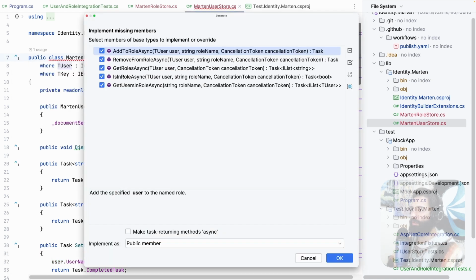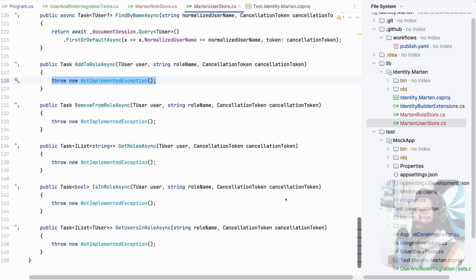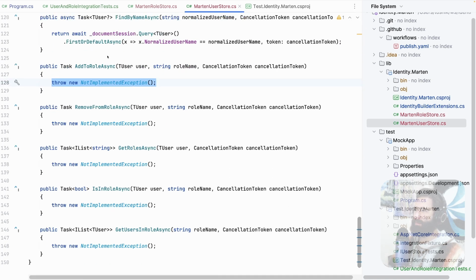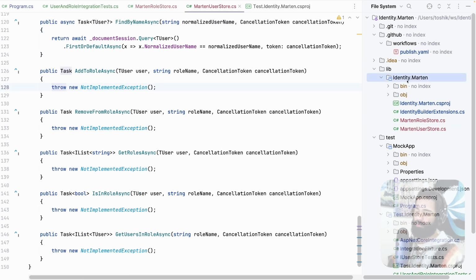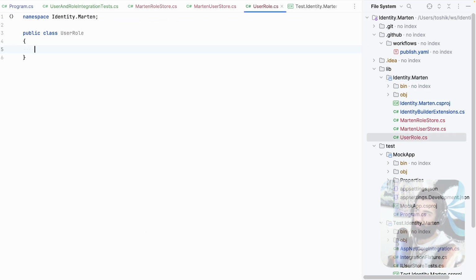So to the user store, let's go ahead and implement members: add to role, remove from role, get roles, is in role async, and get users in role. This could be fairly simple and will require us to create some kind of entity to hold the relationship. This is effectively a many-to-many situation. So we will introduce a class, and what do we call it? A user role. How much simpler can it get?